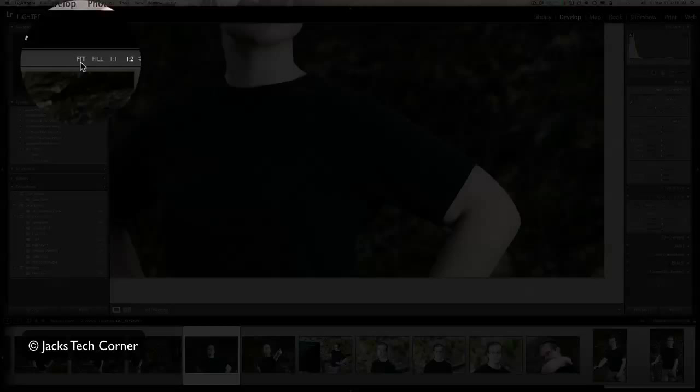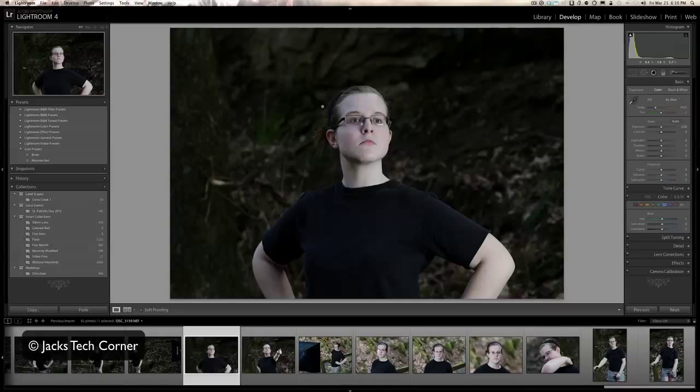And now, as you can see, her face, the blemishes are gone. Once again, that's just a very, very quick little Lightroom 4 tip and trick there. How to use the little spot removal tool with the healing tool to get rid of those small blemishes.